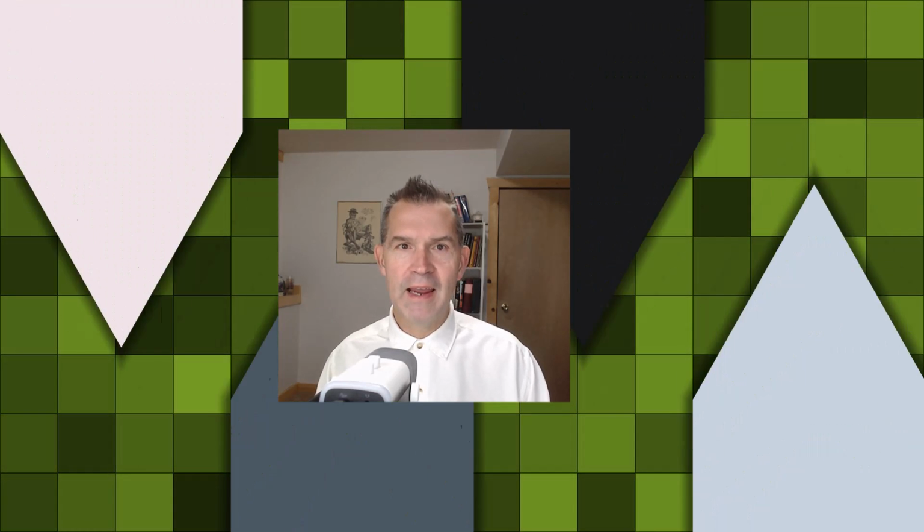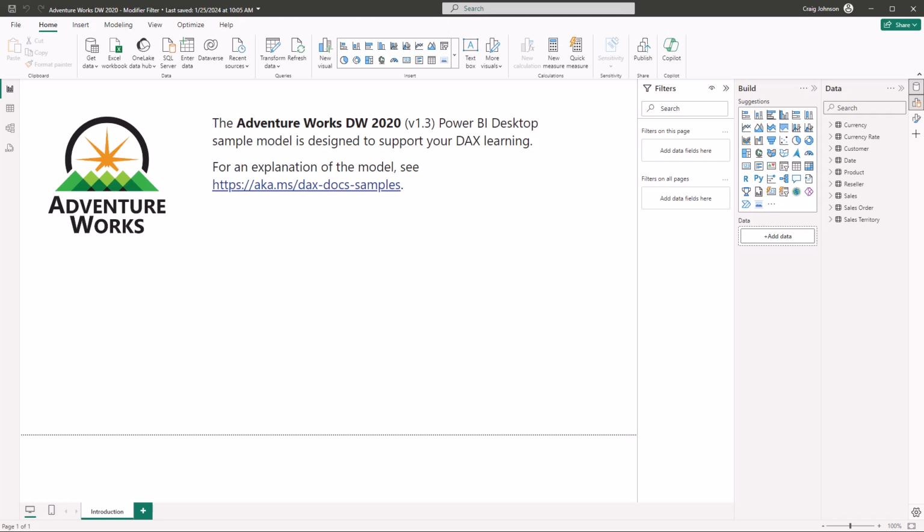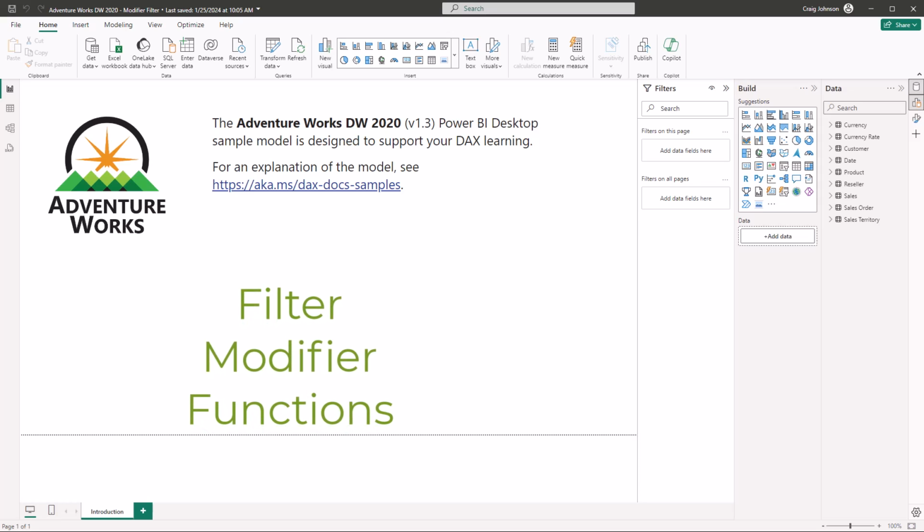So we've talked about filter context, and today we're going to talk about using filter modifiers with Calculate in Power BI. Back in Power BI, we continue to learn DAX and Calculate. Today we're going to continue on with filter modifier functions. You can follow along by downloading the AdventureWorks 2020 file. There will be a link in the description, and we are going to focus in on filter modify functions.